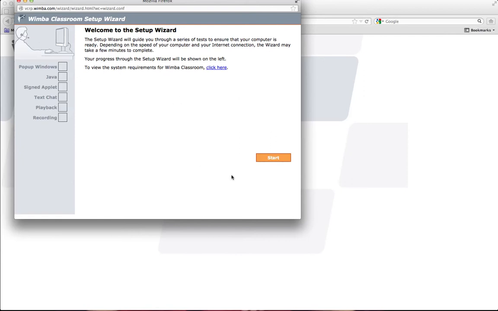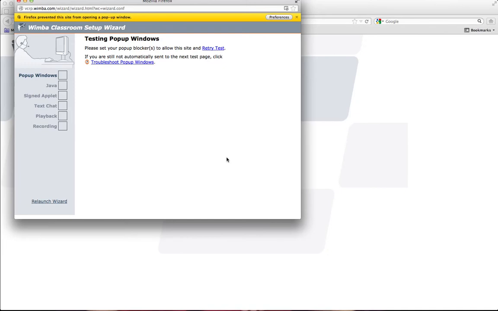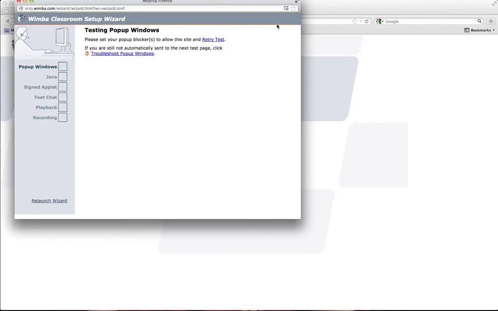So this Setup Wizard will pop open, and you'll click Start. And it'll go through a bunch of tests. And it says, please set your pop-up blockers to allow this site and retry. So you go to Preferences, allow pop-up blockers for this, say OK, and retry the test. Testing pop-up.